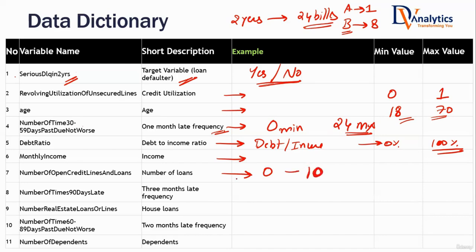This was 1 month late frequency. The other variable is 3 month late frequency. Your bill got generated on 30 April. Did you pay on 30 May? No. Did you pay on 30 June? No. When did you pay? In July. So the number of times is the 3 months late frequency. What's the minimum value that it can take? 0. How many bills got generated? 24. Every bill you paid 3 months late. Then how much will be the maximum? 24 will be the maximum. It will not be 8. It has to be 24.